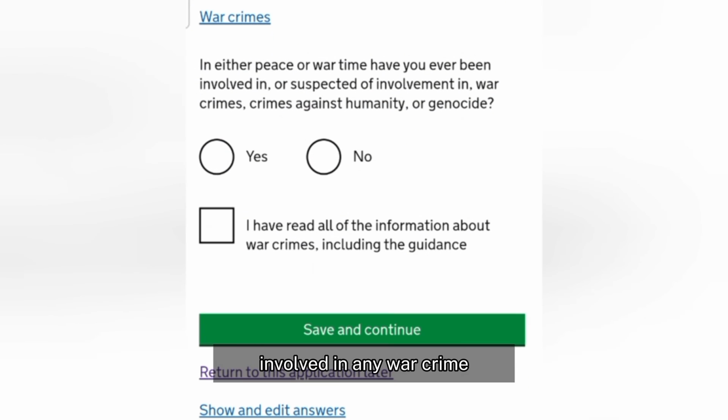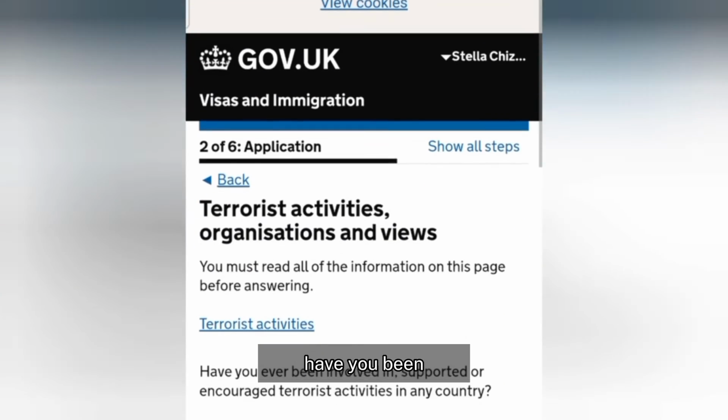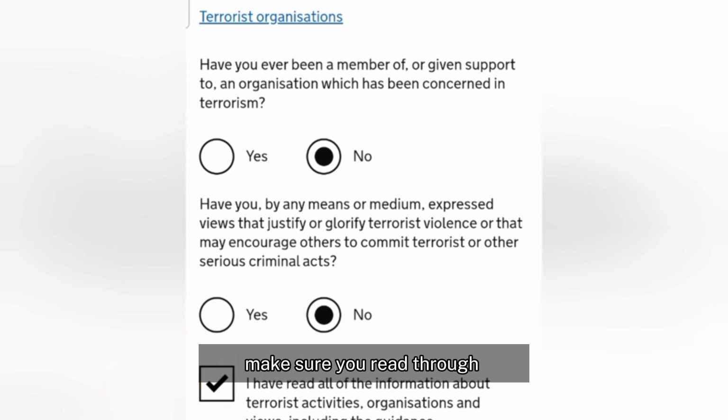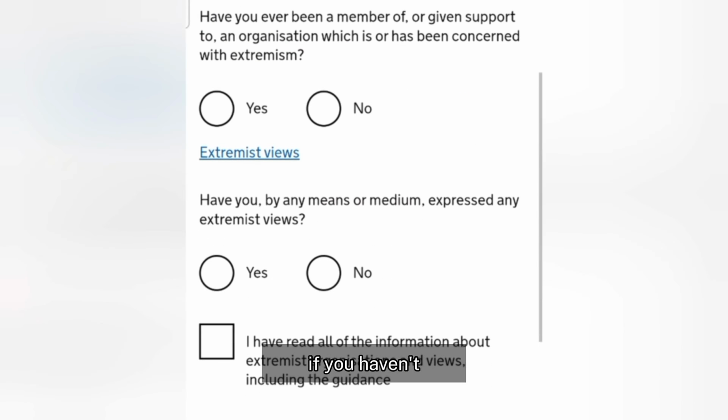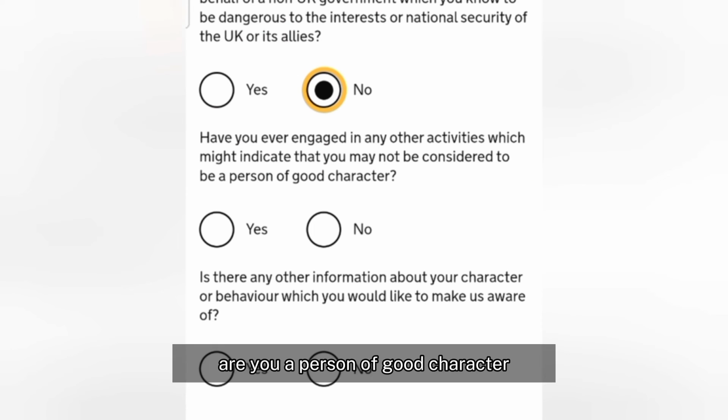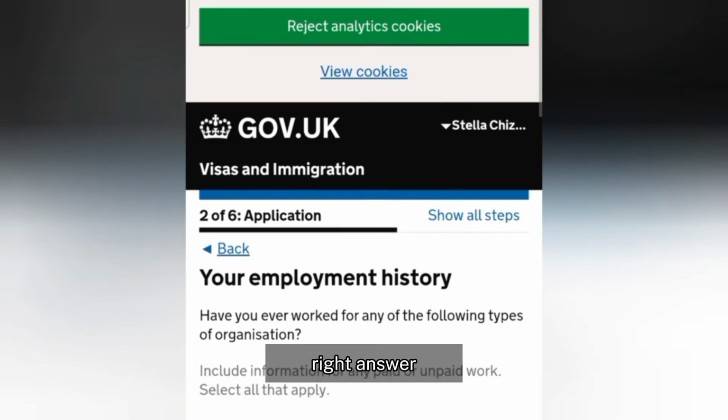Have you been involved in any war crime? You put the answer if you have. Have you been involved in any terrorist activity? Make sure you read through. If you have, you put the reason. If you haven't, you click no. Have you had or been in any extremist view? You put the answer. Are you a person of good character? Are you a person of bad character? You put the right answer.